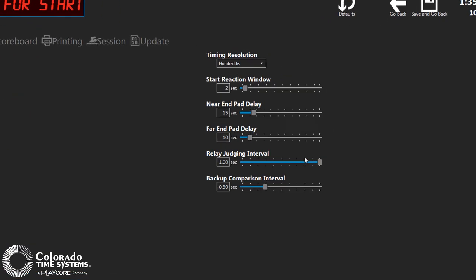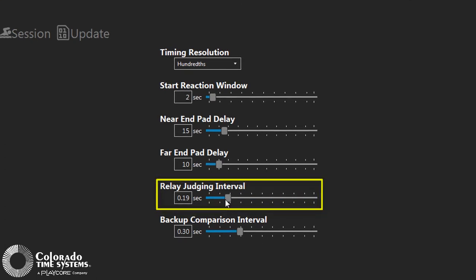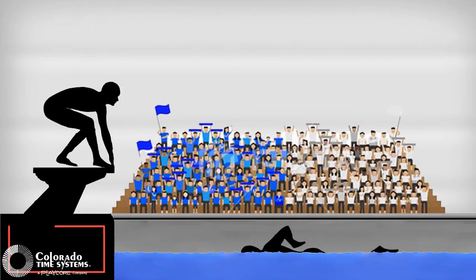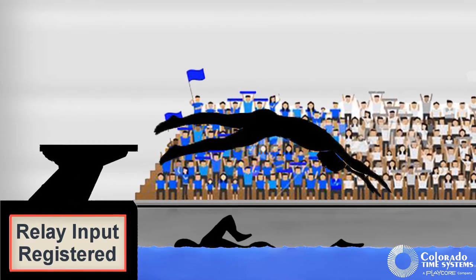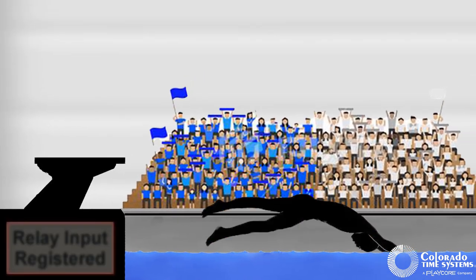The relay judging interval sets the window, positive and negative, around a touchpad signal that a signal from a relay judging platform will be considered valid. This is the window of time in a relay between the incoming swimmer's touch and the next swimmer's departure.